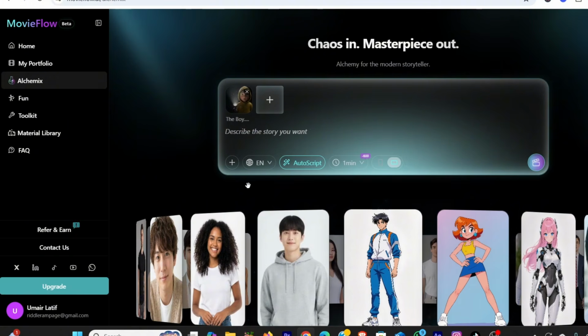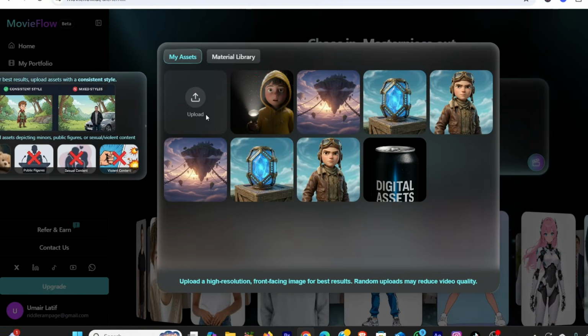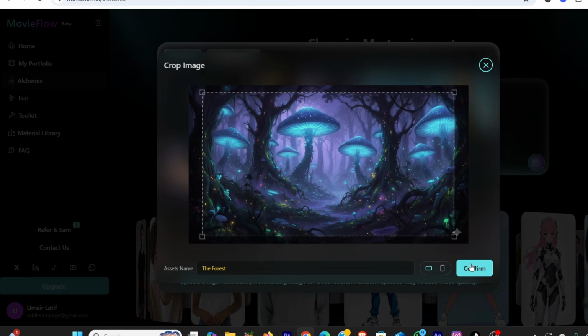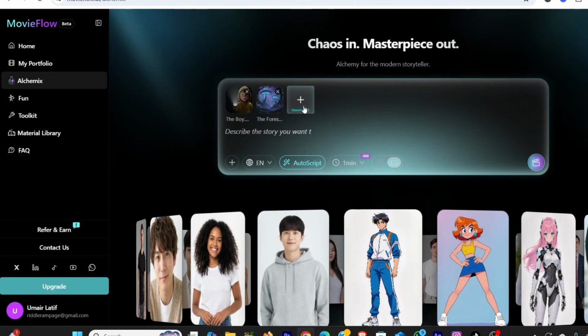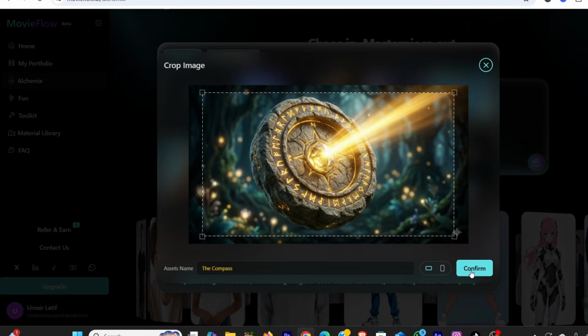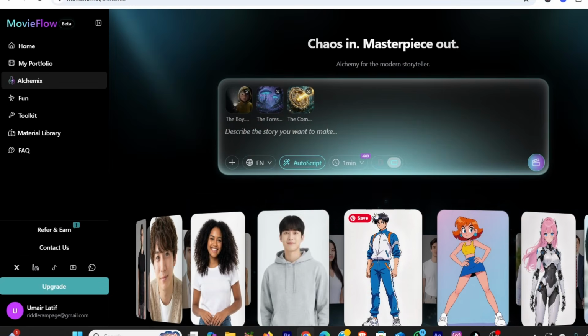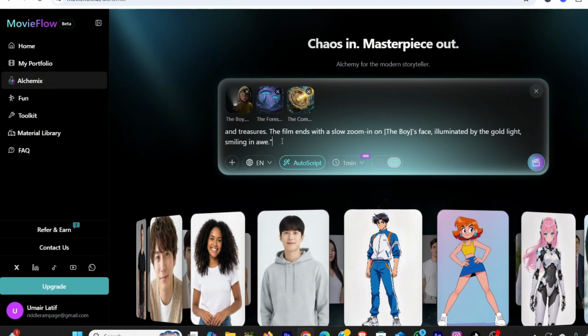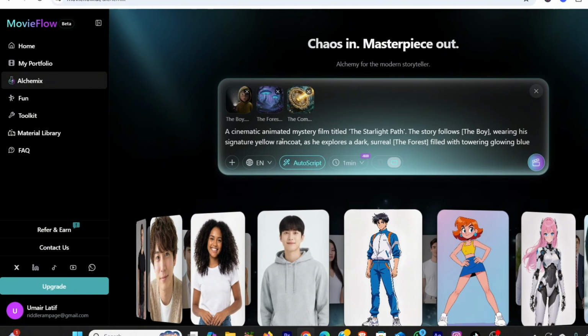I upload my assets one by one, and this part is important. The boy.png, the forest.png, the compass.png. Movieflow keeps track of these file names, so later, when we write the story prompt, the AI knows exactly which image to use where. This is a small detail, but it gives you way more control than a generic text prompt. Now I'm adding the story prompt.